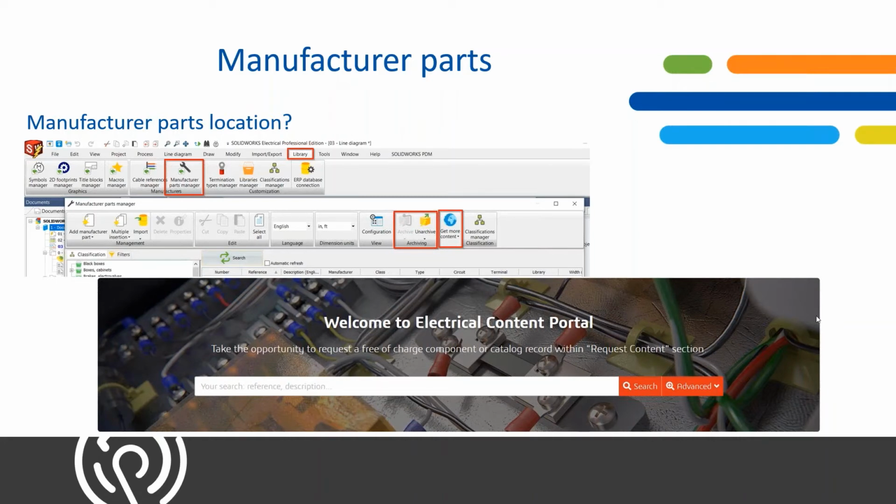This is much different than the 3D Content Central with electrical 3D. This is all for just SOLIDWORKS 2D electrical. Your manufactured parts are going to be housed as the properties that are attached to your symbol. It's going to be the metadata. It's going to be the description of your particular part.